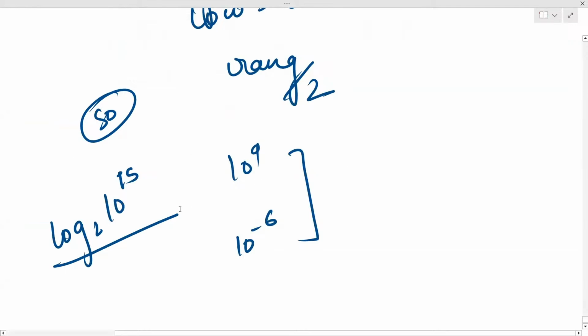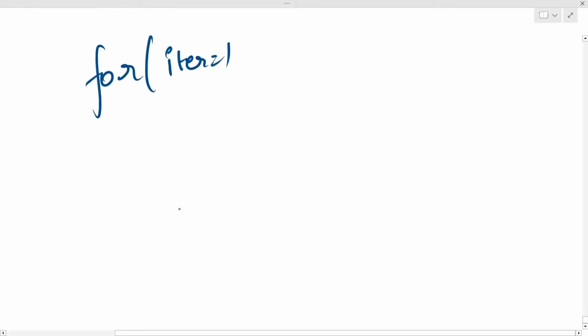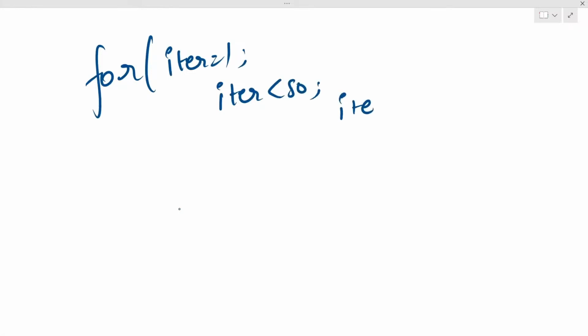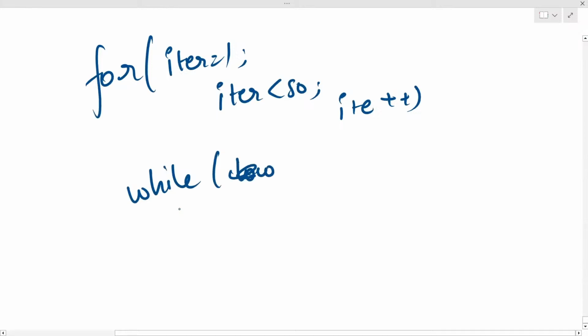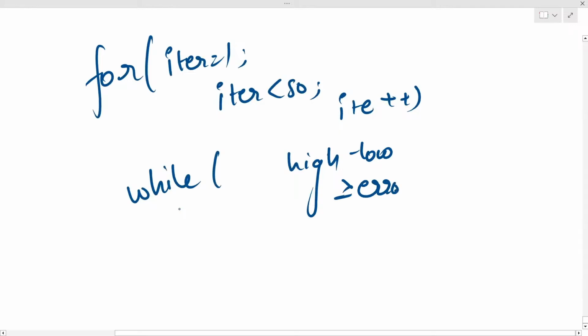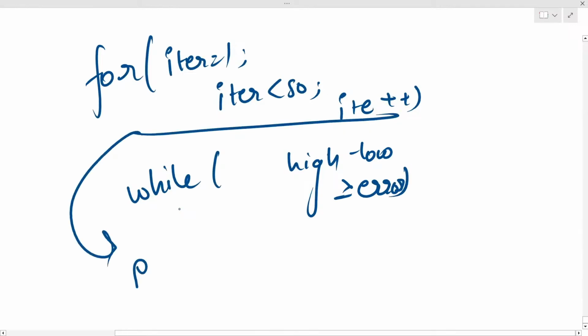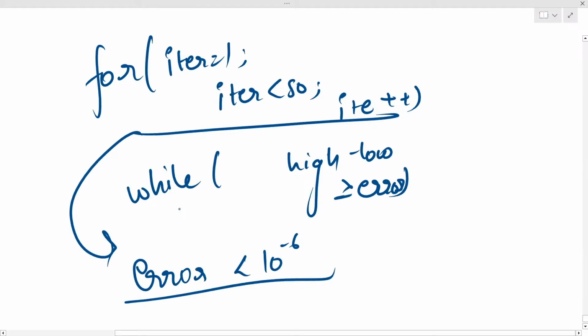But there is another case also. You can directly run a for loop for iteration 1 to iteration less than 50, iteration plus plus. So instead of having while high minus low more than or equal to error, you can do something like this also. This will also make sure that your error is finally less than 10 to the power minus 6. If your range gets divided 50 times, is it okay?